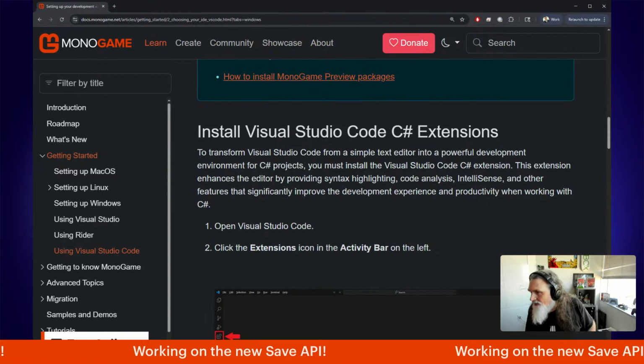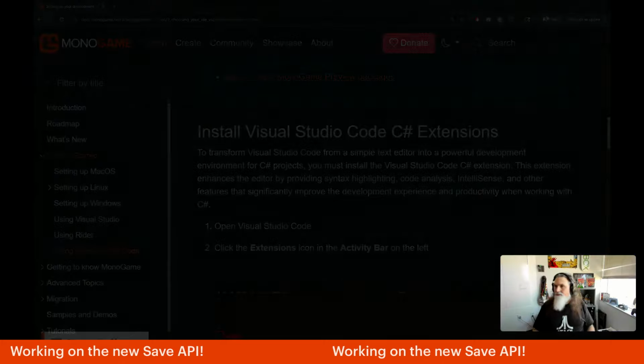Let's see. Back to what we were doing. So last time we were working on the Save API. We're going to keep working on that this time. I wanted to make some more progress on that and see if we can get it to a point that it's something committable.